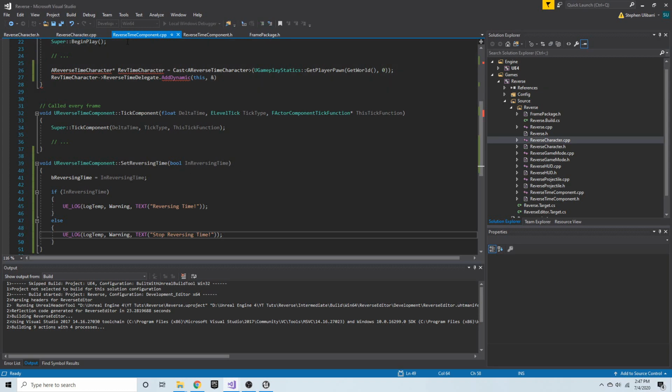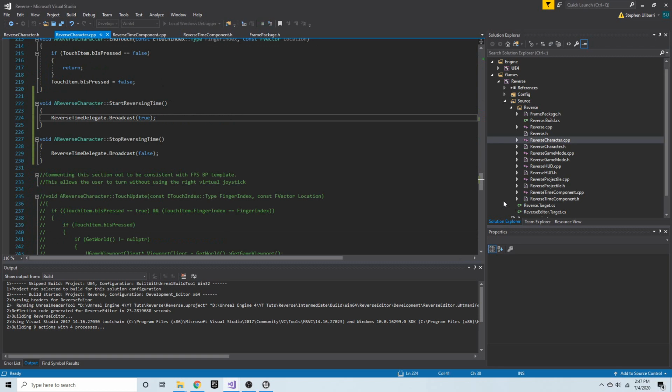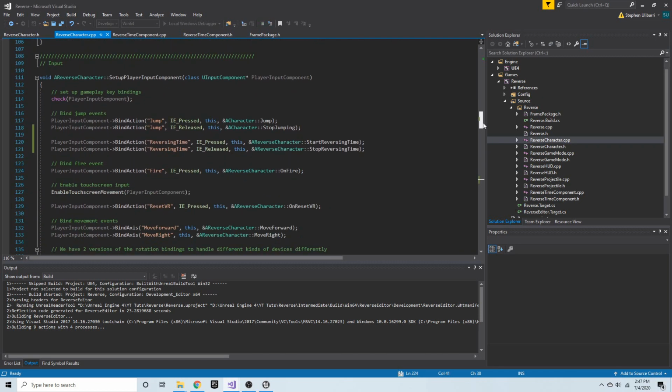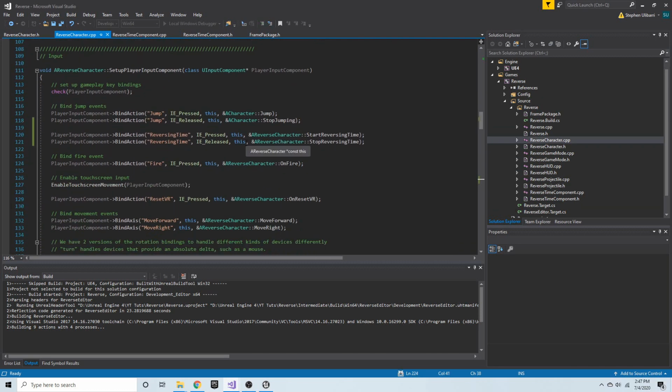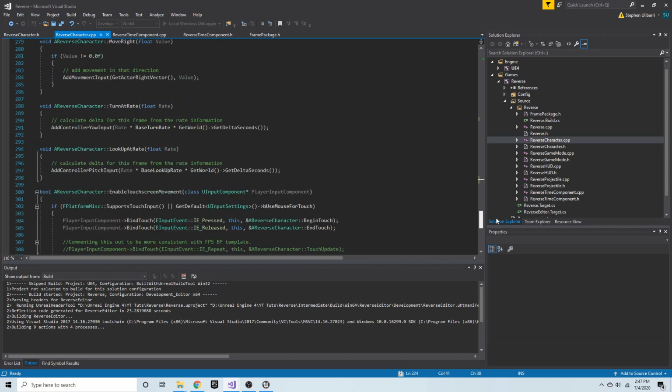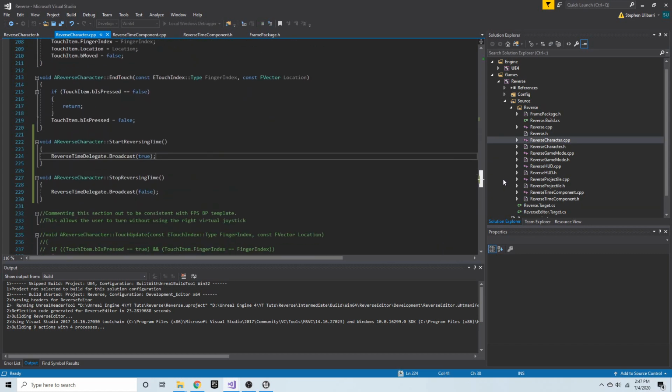And we can go back to reverse character.cpp, and you'll see up here in reversing time, we call start reversing time and stop reversing time when the right button is pressed. Then in those functions, we call broadcast, passing in the value of true. And so any functions bound to this must take a Boolean, and they will receive the true and false values depending on which one of these is called.